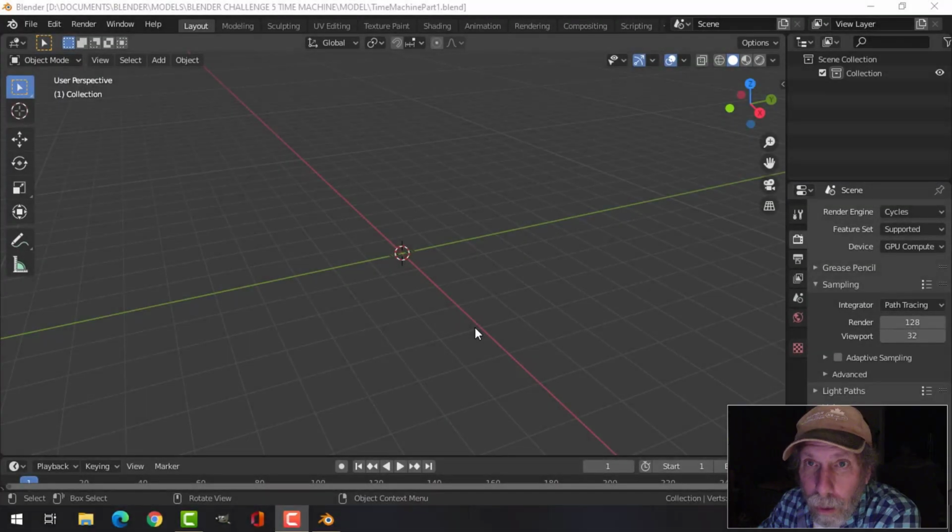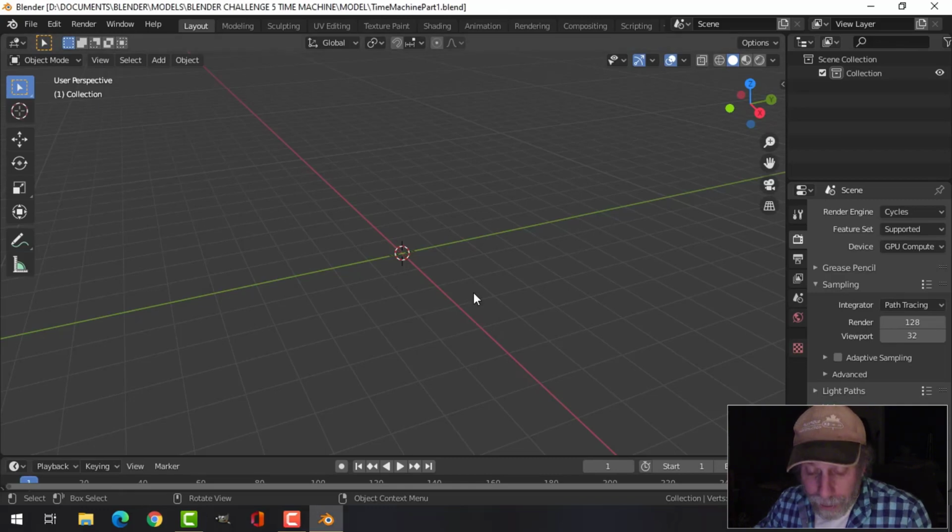Alright, this is part one of my Blender Challenge 5, which is to create a time machine of some sort. I've got this idea of some kind of a pod, like a space pod. And I think it's in a laboratory. I don't think it's out in space.